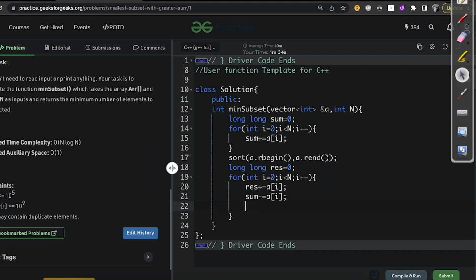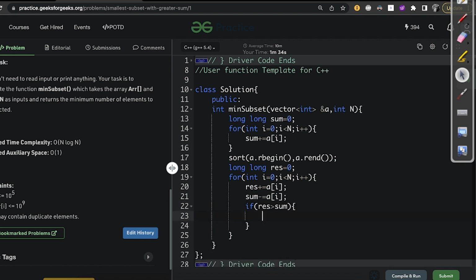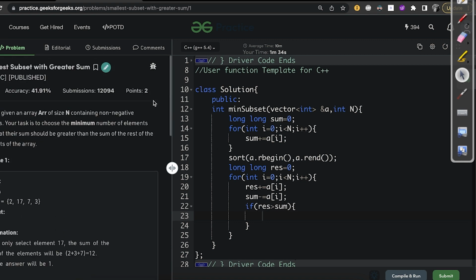Okay. Now, if at any point the value of res becomes greater than the sum, this simply means that the value on the left hand side becomes more than the right hand side. What we would do is return the index. But in this problem, we are told to return one indexing. So that is why we would return i plus 1, because the array has 0 indexing, and if we add 1, it would be 1 indexing. At the end, we would simply return the value of res.